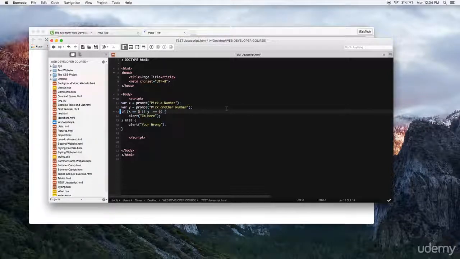So those two vertical lines, just find it on your keyboard. It should be very simple to find. It should be shift backslash. So two of these will allow you to write in an OR logical operator. Now let's go ahead and read what this code will do. The user is going to pick two numbers.